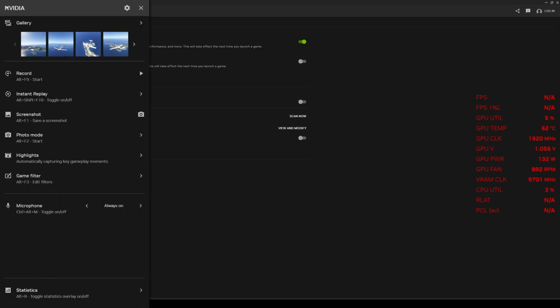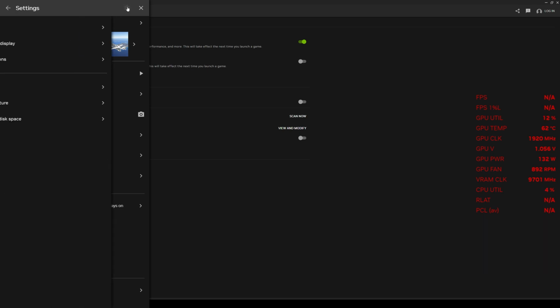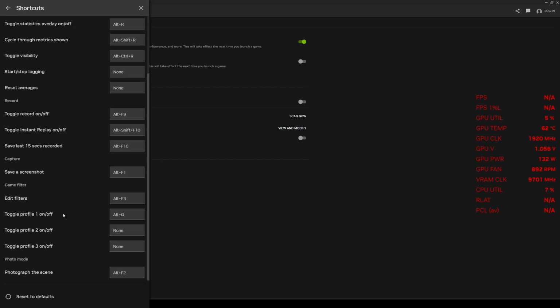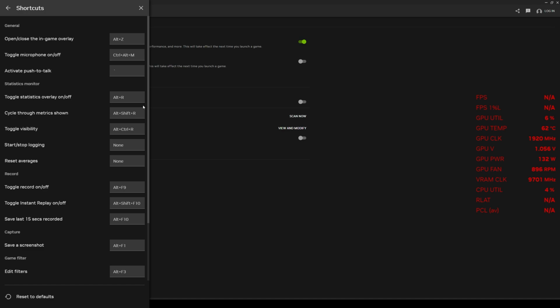And then to switch between the profiles, come up here to Settings, click on the gear icon, and then click on Shortcuts. If you come down here to Toggle Profiles, this is toggle profile 1 on and off. I've set it to Alt Q. You can just set it to whatever you want. Toggle profile 2, maybe Alt W, and then Alt E for profile 3. And then when you're in the sim, if you want to switch back and forth between your profile and just the standard visuals, you can just use those hotkeys. It'll switch back and forth and you can see what the difference is. And you can set all these different things as well. Alt R again is that statistics overlay.